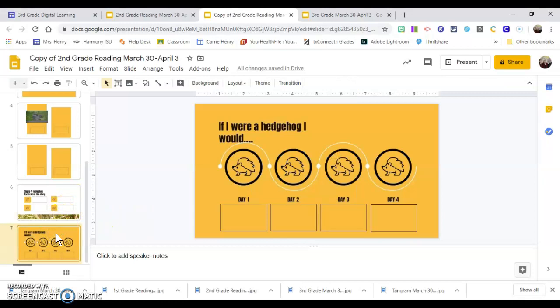On the last slide, we're going to use some predictive skills, and you are going to pretend that you're a hedgehog. Tell me what you would do day 1, day 2, day 3, and day 4, getting ready for winter. When you're finished, you're going to share this with your teacher.